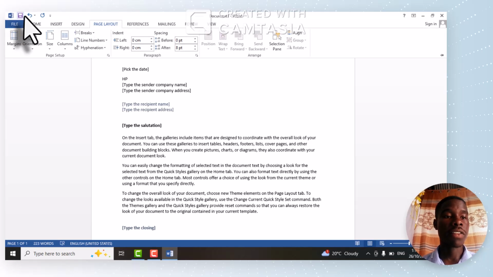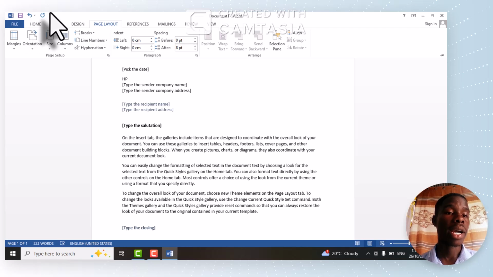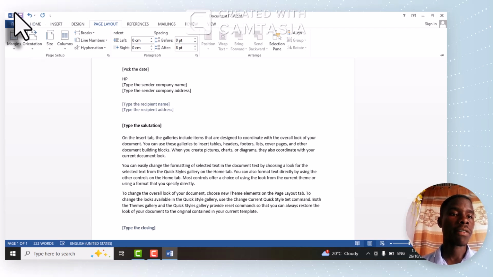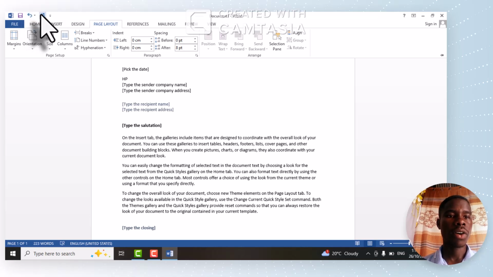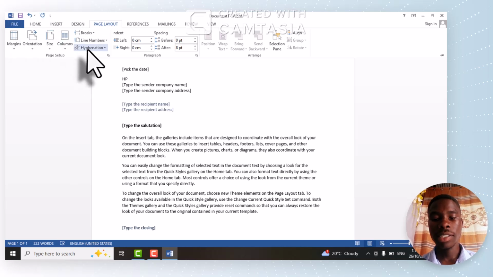Right above the menu bar, I have this quick access toolbar. Here I can perform a lot of quick actions. One is redoing and undoing. This one is for undoing. Then here is for redoing, or rather repeating an action. So our interest is how to save.